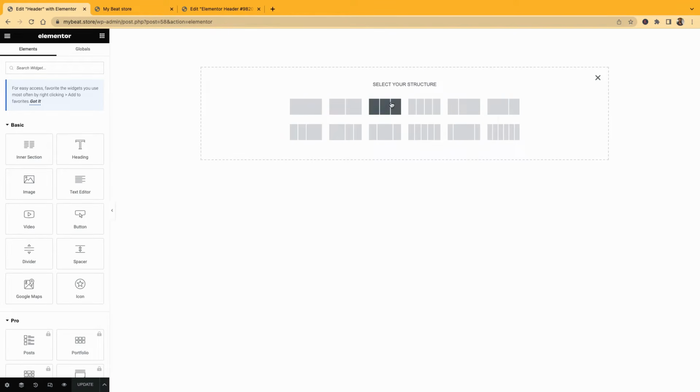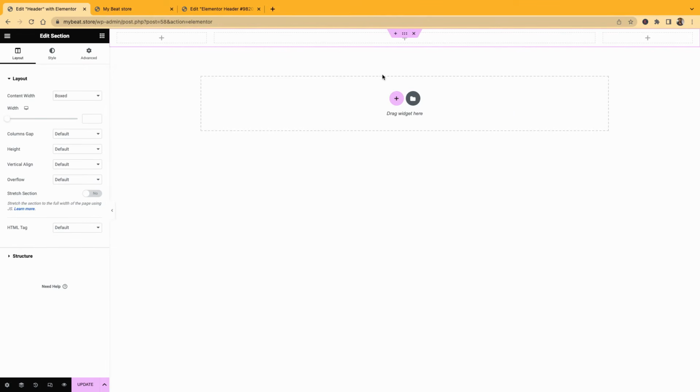Let's choose a structure. So let's say we have a logo and a menu. Probably maybe at the end we could have like a button or something. Yeah, but you can choose the structure. I think this one even looks better. Okay, now you see here's our structure. It's a column with 3 columns. Here we're gonna put the logo.